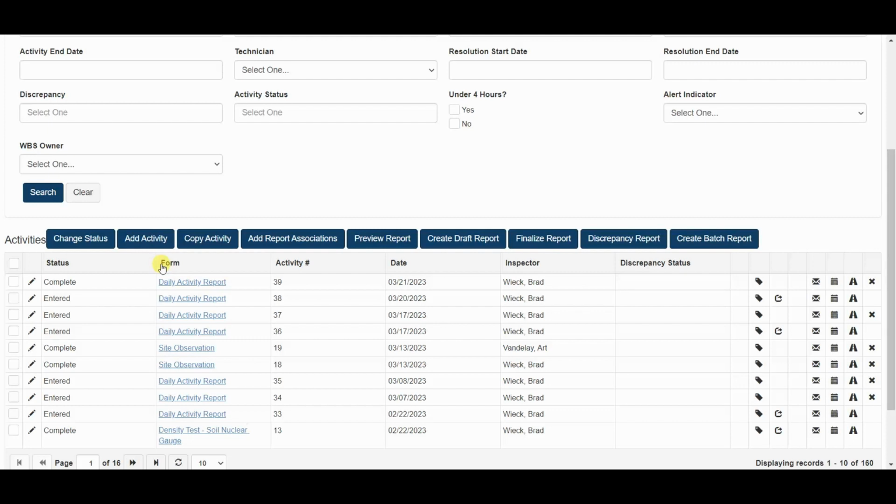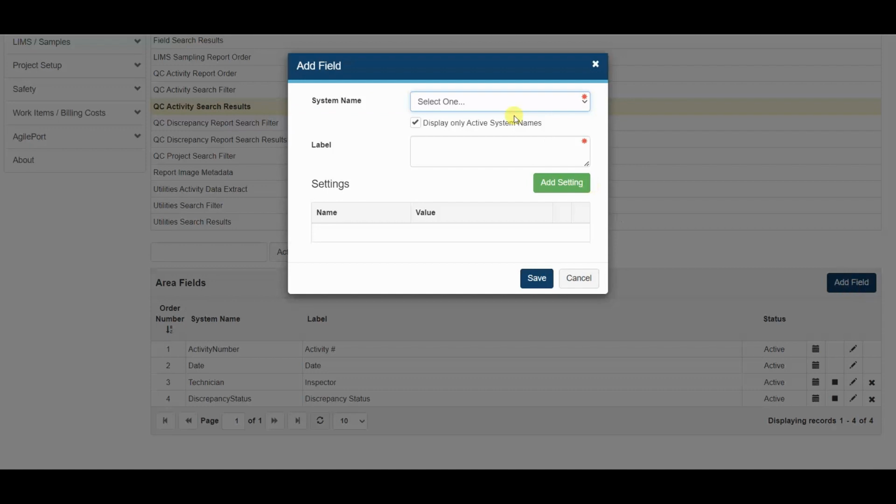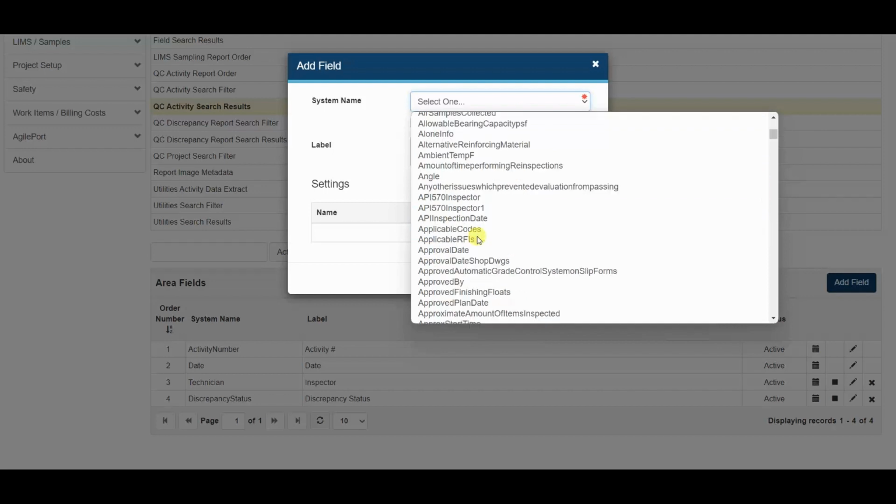Okay, so we're going to jump back to this screen. And to add a column, all we really need to do is simply click Add Field. And you notice here, as we open this up, it's going to present me all of these system names. So what are these, right? We need to figure out what these are and where they're coming from.